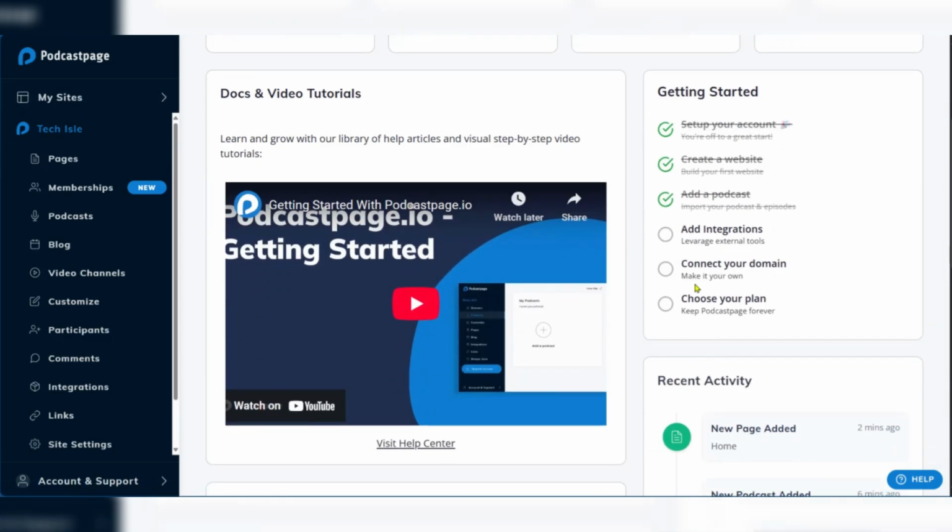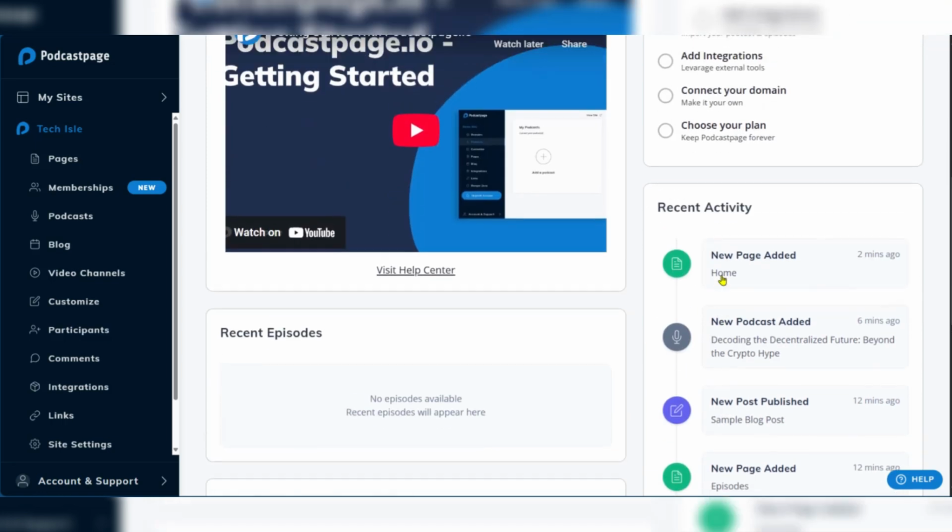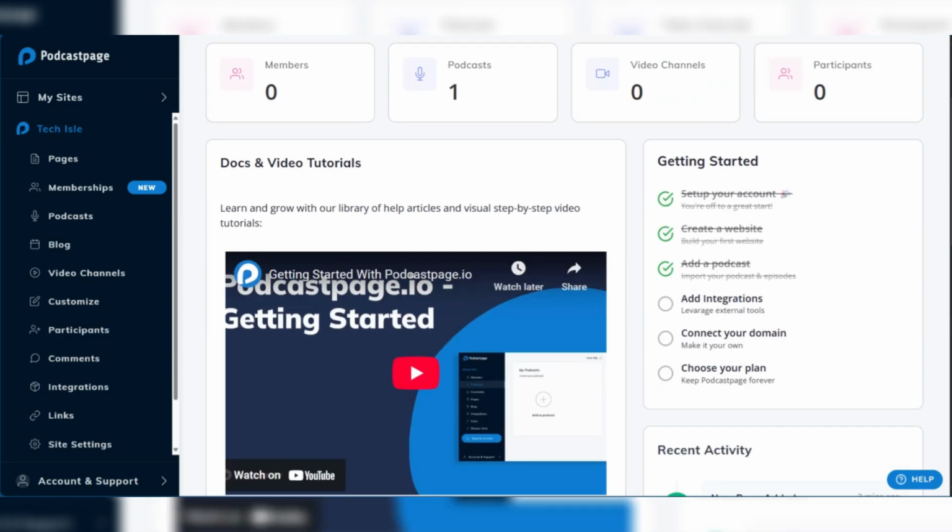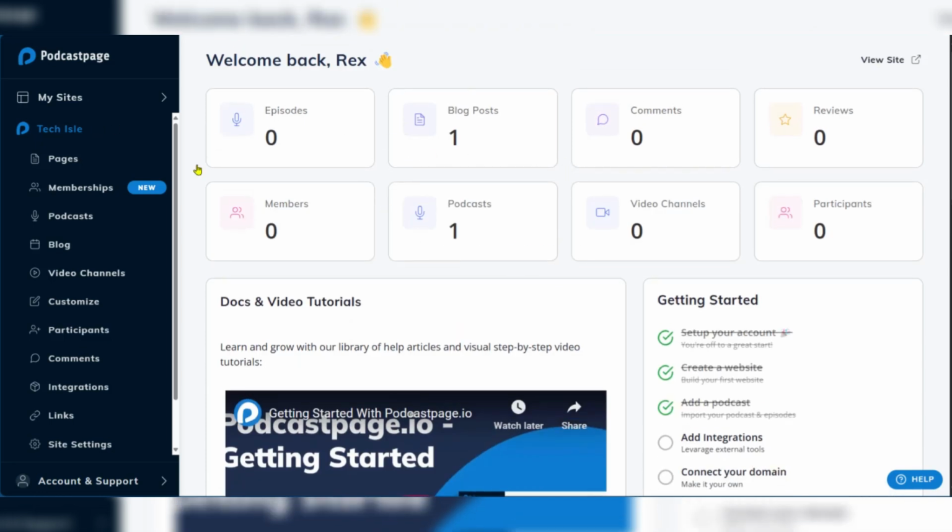There are more things you could do, of course, such as adding integrations, connecting your domain, and choosing your plan. So if you have a domain already, you can go ahead and connect your domain, and this will make it look more professional when you get to have your website with just your name without the podcast page domain. But of course, we've been able to create our podcast website.